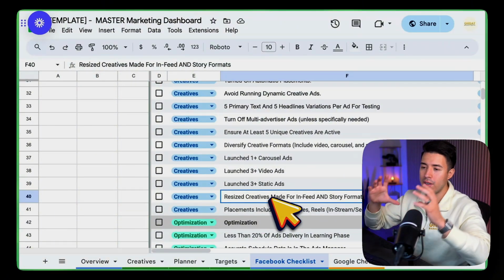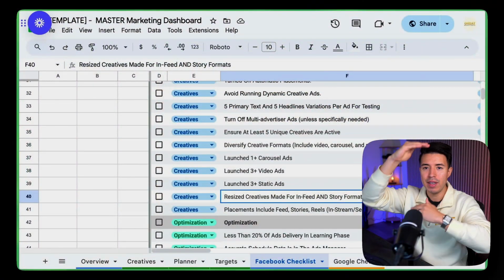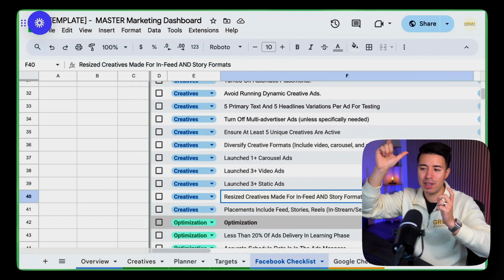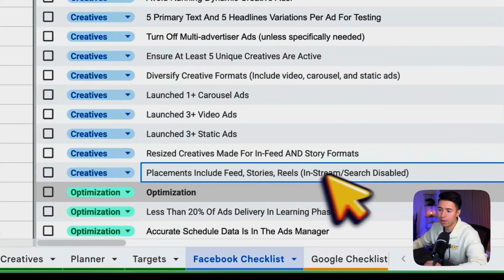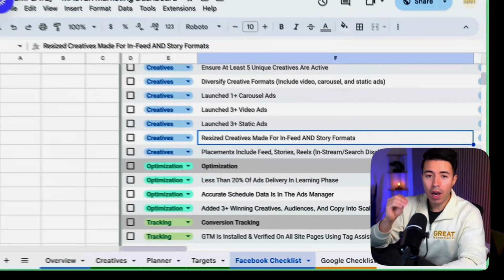So for the feed format you are probably using 1080 by 1080, but for the story formats, if you have a 1080 by 1080, you have that little space blocked off on the top and the bottom where it's not going to look the cleanest. So you want to make sure that you resize and turn off in-stream and search and all of that. Phase 5 is optimization.